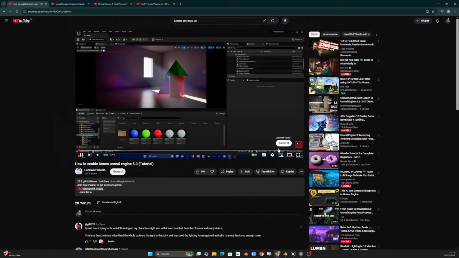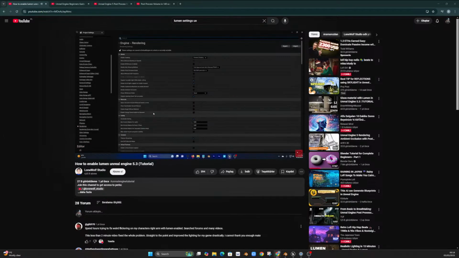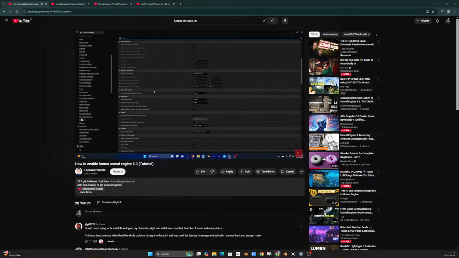How to enable Lumen in Unreal Engine 5.3. Go to settings, project settings. Now I need you to go to rendering under engine here. There it is. And scroll down to global illumination. Set this to Lumen. Now I think in Unreal Engine 5.3 this is already set to Lumen automatically. And under reflections also put this to Lumen.